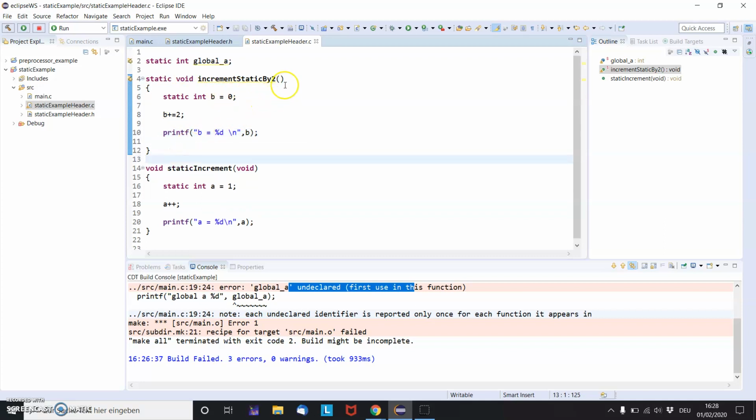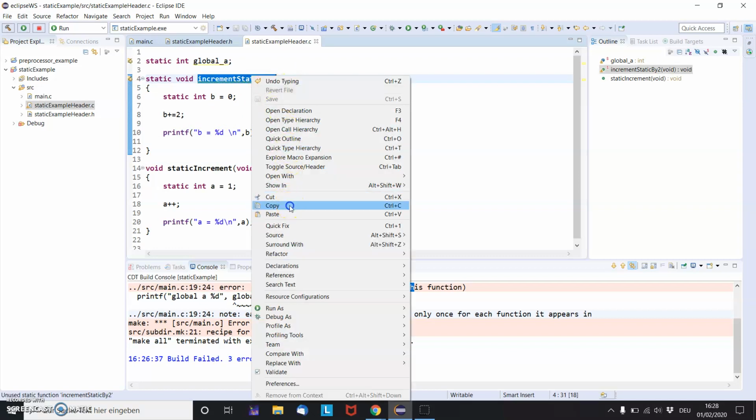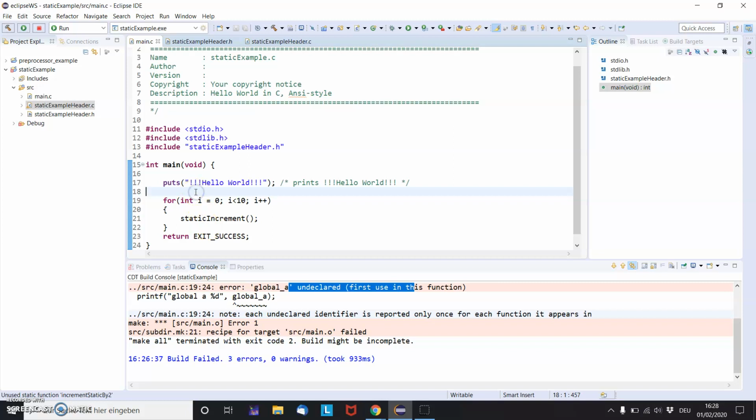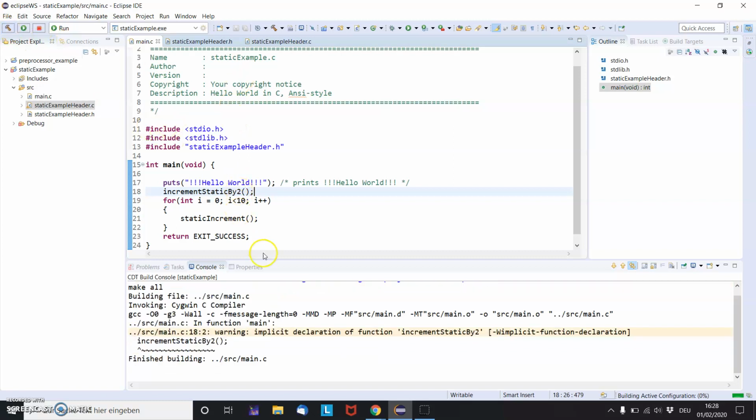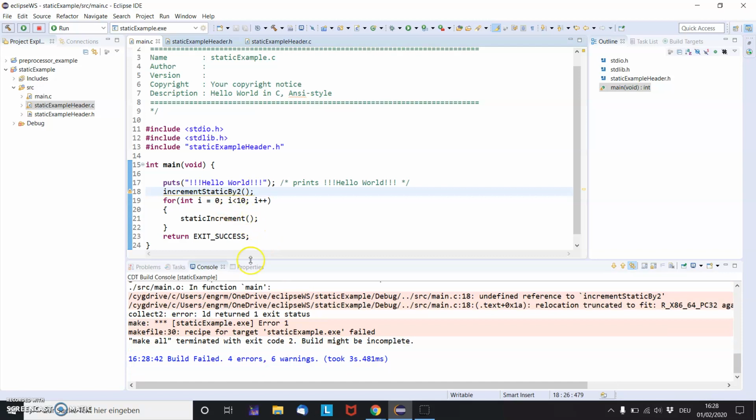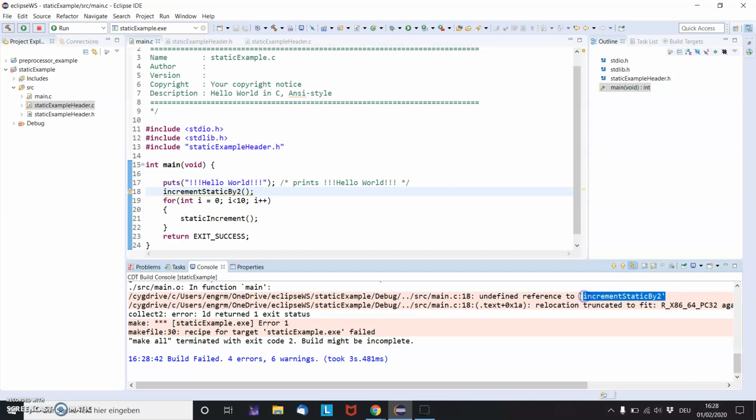Let's try to use this function outside of the file. Let's call this function here, for example. We have included the header file, and this function is defined as static inside the C file, but you will see that this function is not accessible outside of it. So this is how you make functions private in C language. When they are static, they are private to that specific file, and you cannot access them outside of the file.